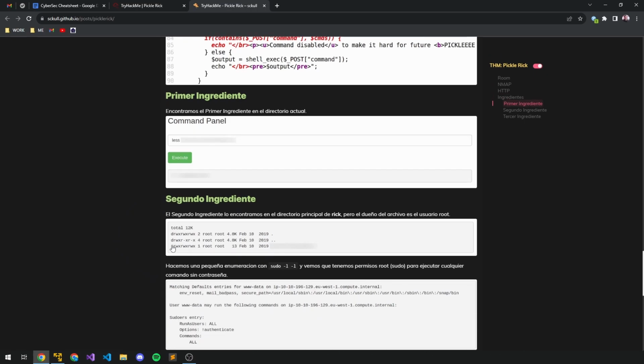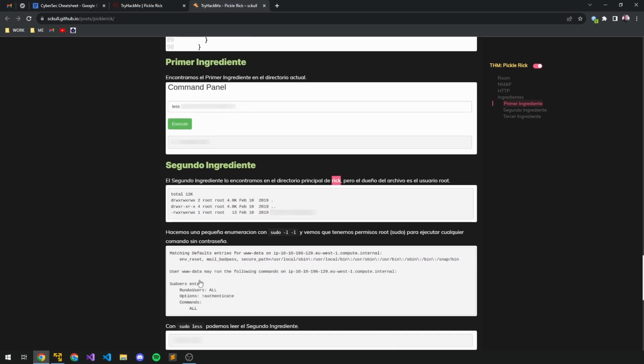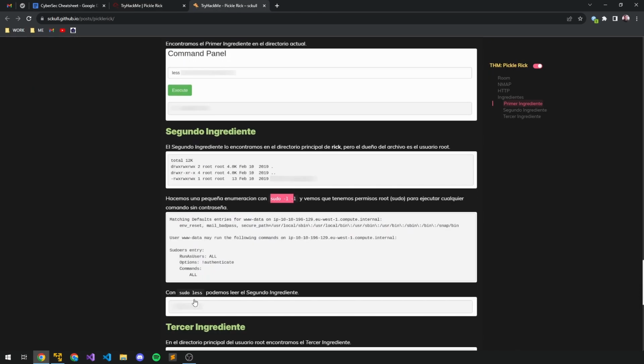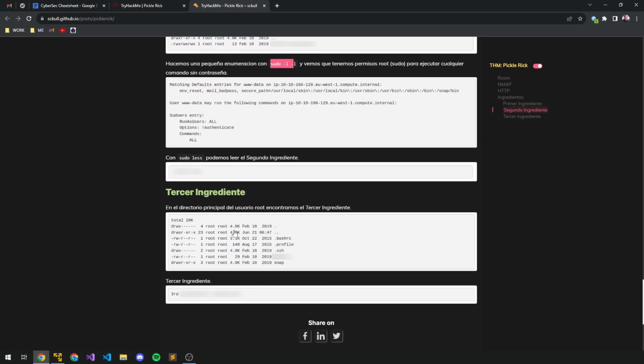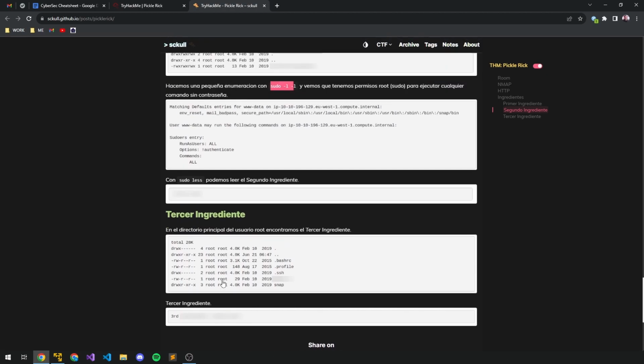Looks like he's looking around the directory. He finds Rick, it looks like. So it looks like he's doing sudo -l right here. Yeah, right here, sudo -l. And they see that they can run all commands. And they sudo less. Looks like they check the root directory the same as me.